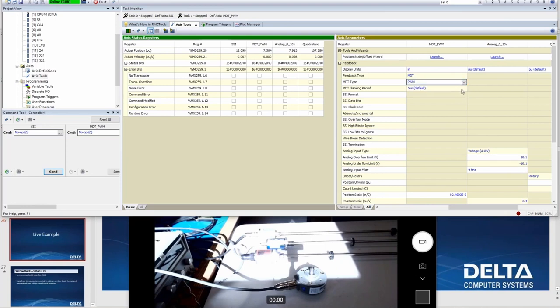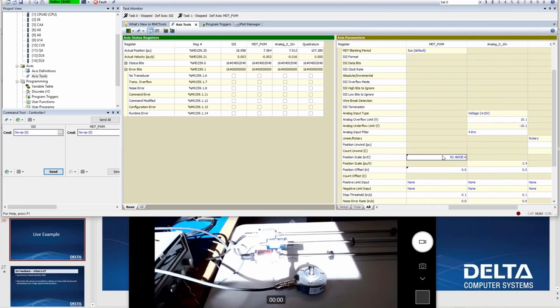I can change the blanking period. So if you have, say, an older MDT transducer, sometimes the blanking period needs to be a little bit longer, but usually this 5 microseconds works just fine. And then I've got a position scale that's been set up as well. I went through my position scale offset wizard. I just used the gradient that I saw on the side of the transducer. And you're able to get to this point where you've got this nice feedback set up and it's ready to go.